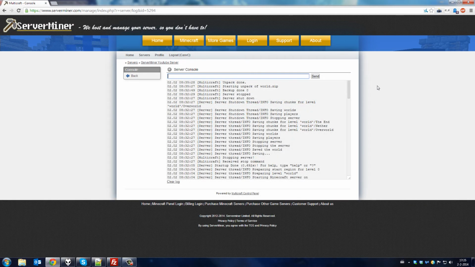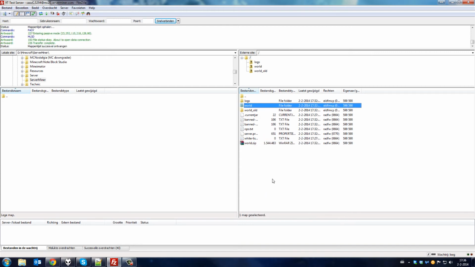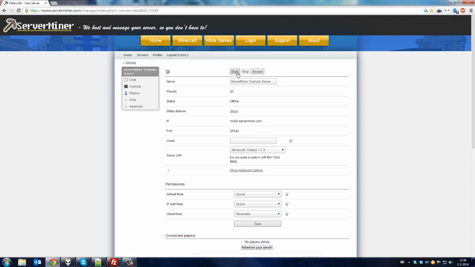Refer to your service console if you want to see the status of the restore. If the status is unpack done, your backup has been completed. Double check your FTP to see if the new world folder has been unpacked correctly. If it has, you can start up your server and enjoy your restored world.